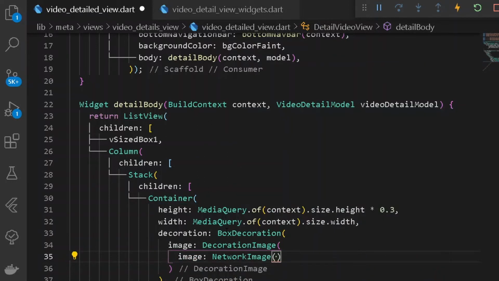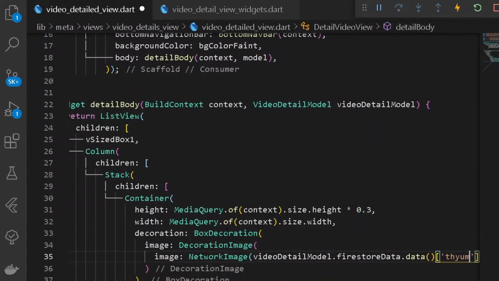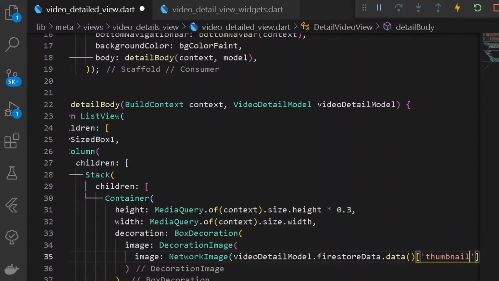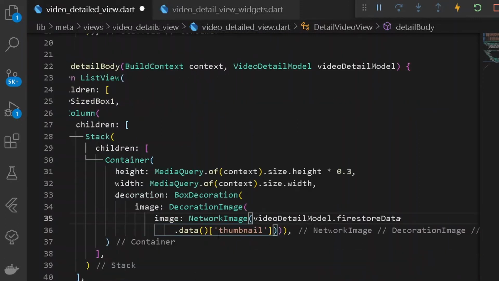So in the case of network image, we shall simply be having the video detail model of Firestore data from data. We shall be fetching the entire thumbnail. So here let's have the entire thumbnail. Easy as that. Format document first.